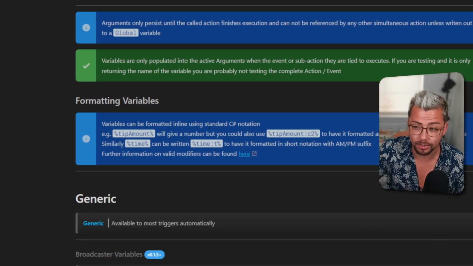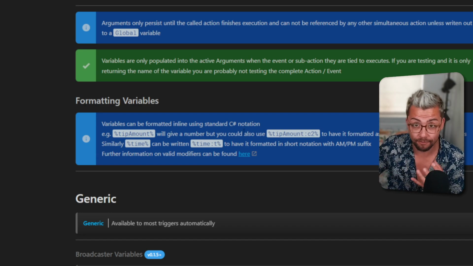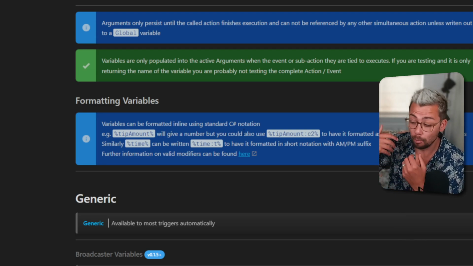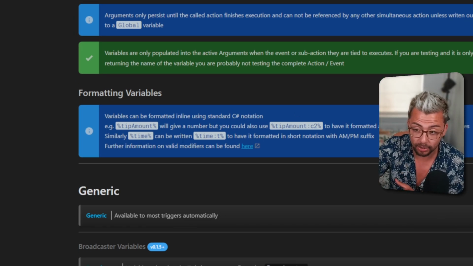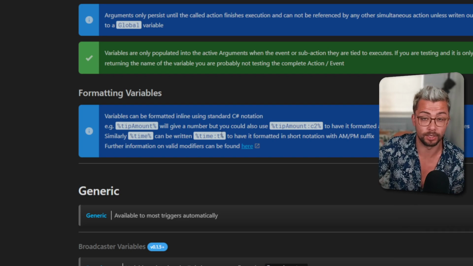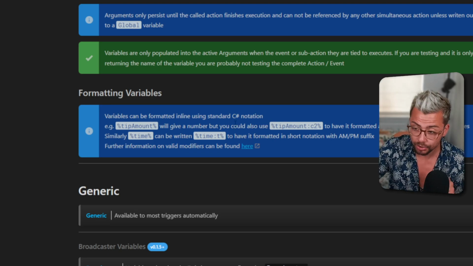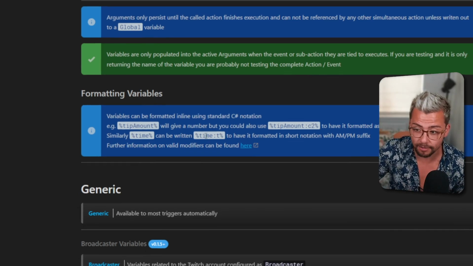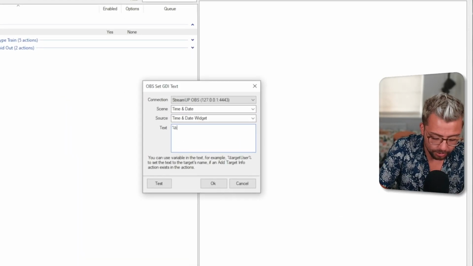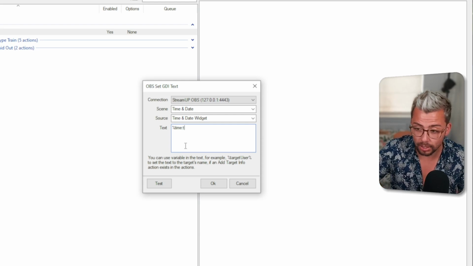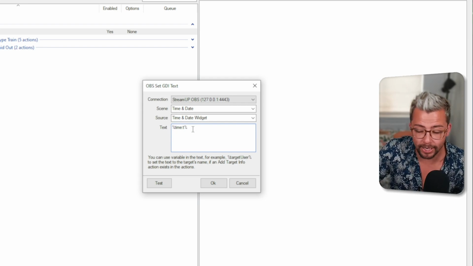Variables can be formatted inline using standard C# notation. So we can actually edit what information is given to us and what format we want it in for each variable. For instance, the time can be written as time t. If you saw my previous video on doing time and date in C#, you'll understand what those little codes are. So if we do time t, we'll go back to Streamer.Bot and we do percent, just in here, and do time, and then a colon, and just the letter t and a percent sign. So this is saying we're going to be using the time variable with the formatting of just T.